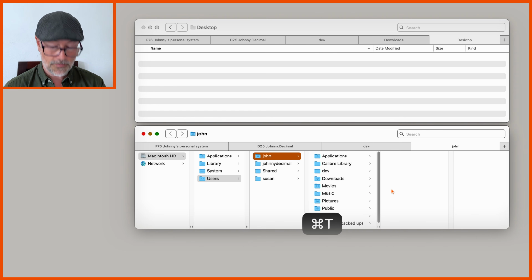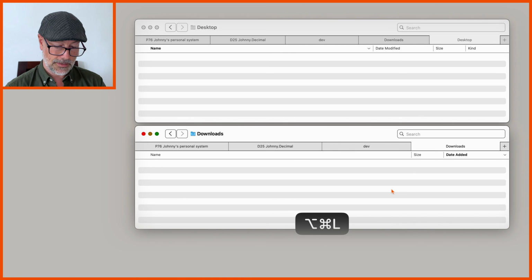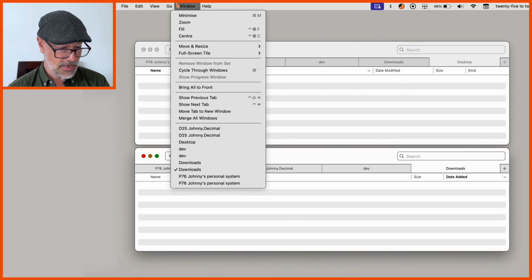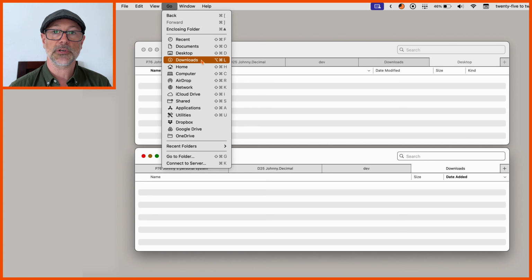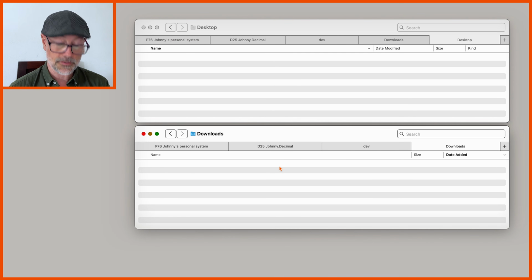So Command T to get a new tab should be obvious enough. And then Option Command L is the shortcut for downloads. Who knows why? Presumably Shift Command L was used for something else. You can see all of these in the Go menu. So you can see most of these are Shift Command something, but for some reason, downloads is Option Command L. So just remember that, or you can just use this Go menu. You can just go to Go, Downloads. You don't have to remember it.